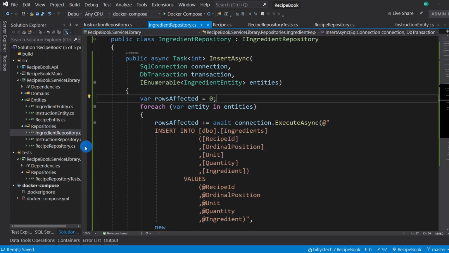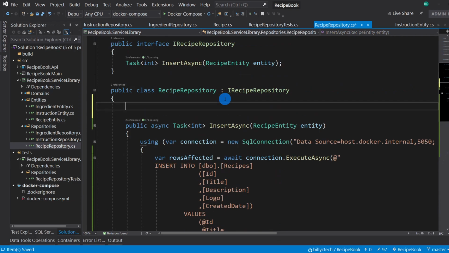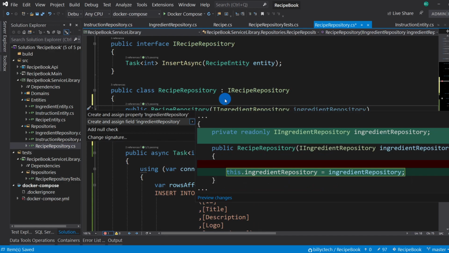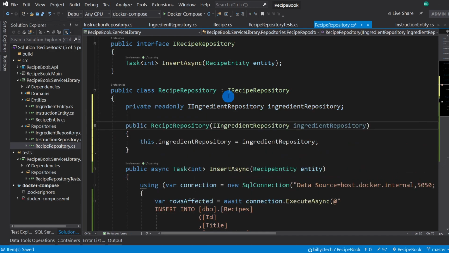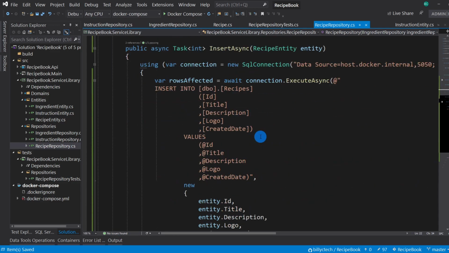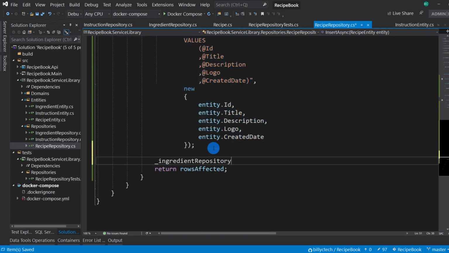Let's go back to the recipe repository. And we'll have to do a little bit of refactoring here in order to get the ingredients working. Firstly, we're going to be adding the ingredients through dependency injection. So ingredients repository here. And remember, we'll be registering all of these later to the dependency injection container. Resolve this. And let's scroll down and see where we're going to be adding this. So right after the recipe has been added, we're going to want to add the ingredients.